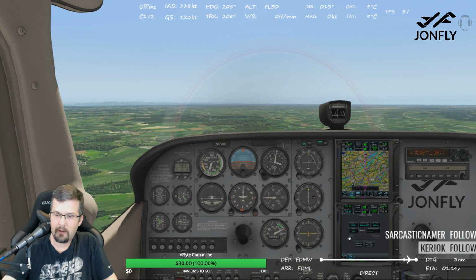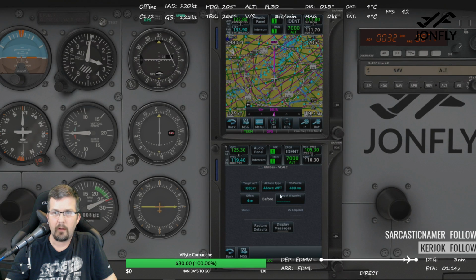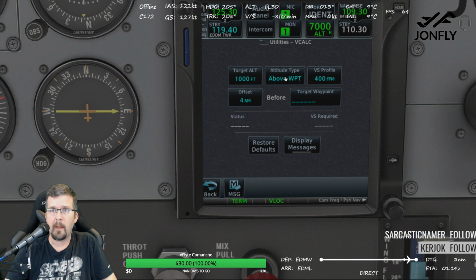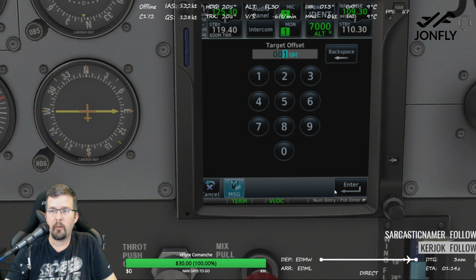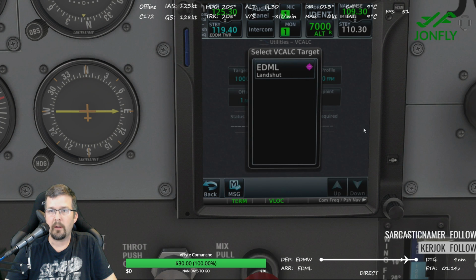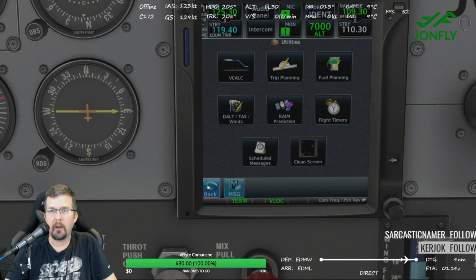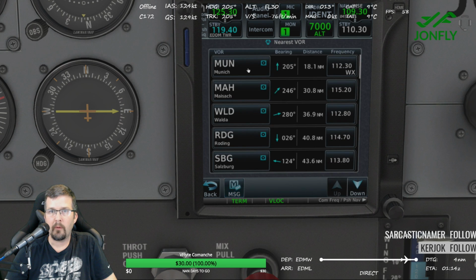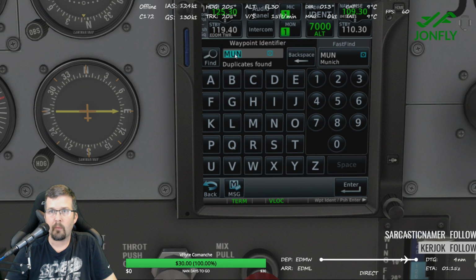Alright, so let's do a vertical calculator. So we'll come down here and we'll go back and we'll go VCalc, and we want to be at 1,000. Let's zoom in a little bit more here. We want to be at 1,000 feet above the waypoint, 1 mile before the waypoint, before the target. I wonder if you have to have... so it doesn't know where we are. Okay. So if... well... nearest VOR, Munich, direct to... yeah, that's fine.